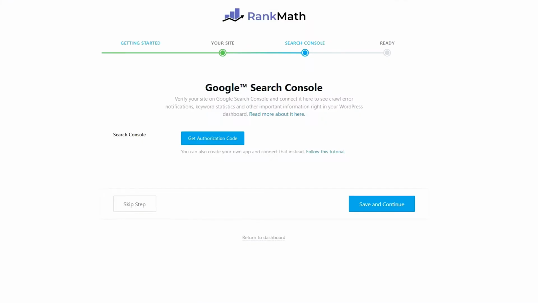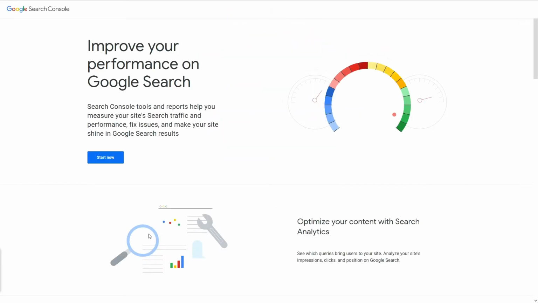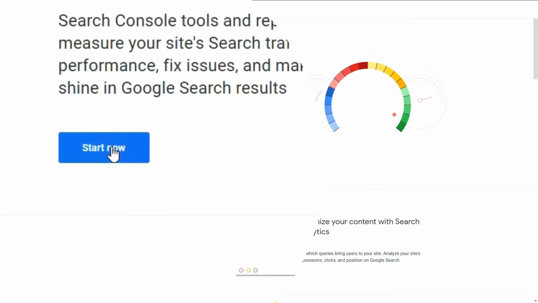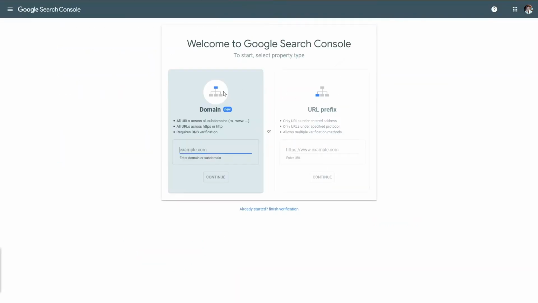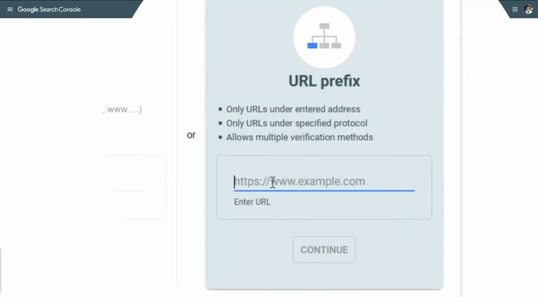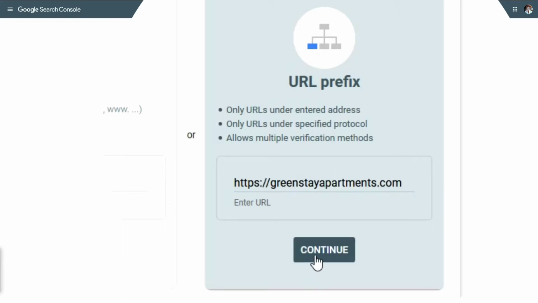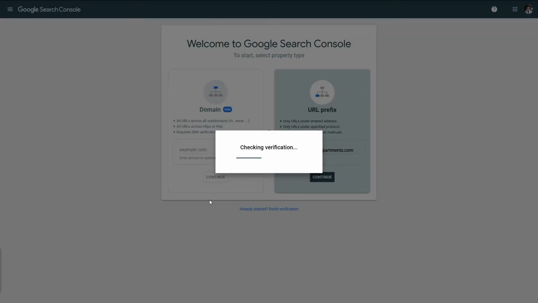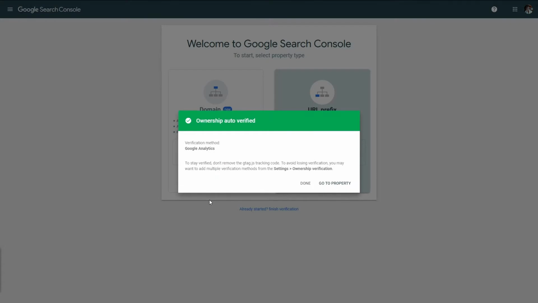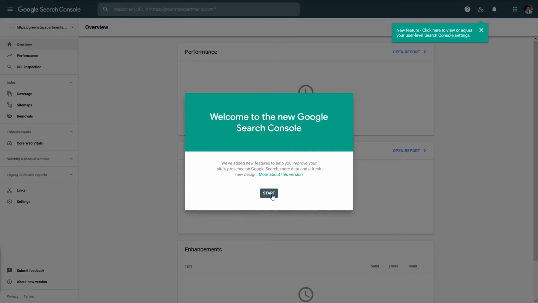Now go to Google Search Console, and that is search.google.com. We press Start Now, and it's gonna ask us to fill in a property. Well, let's use the URL prefix and type in the URL of your website and press Continue. It's gonna check our verification, and because we have added the Google Analytics code to our website, it should validate now automatically. Here we go, our ownership is verified because of the Google Analytics code, so now Google knows that we actually own this website. Press Go to Property and we press Start.